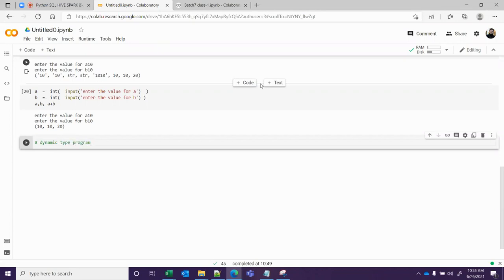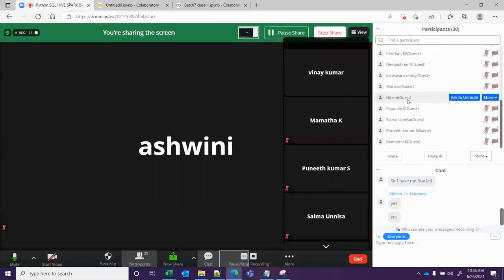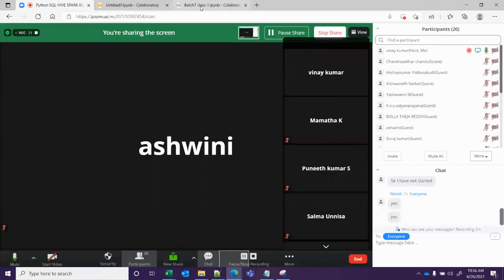What is the meaning of dynamic type programming? Any of you from a different background here, Java or anything, do any of you know? No one knows anything. Oh, fine. Really don't know? No one knows any programming here. Wonderful. Then I need not teach this.